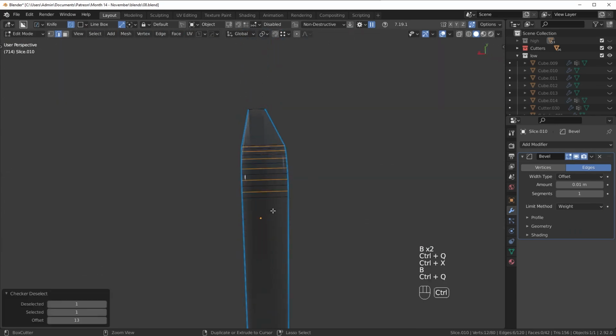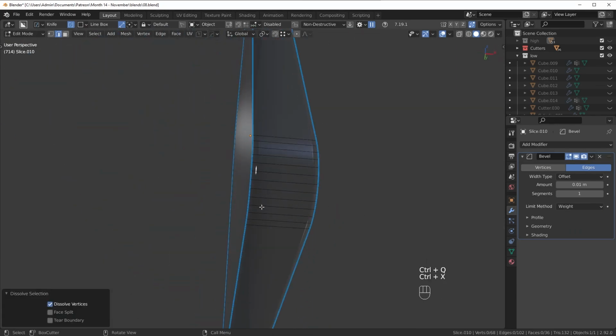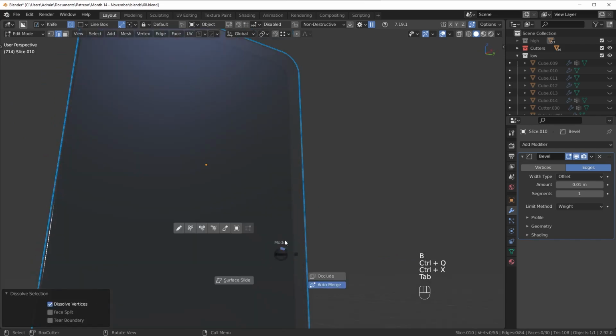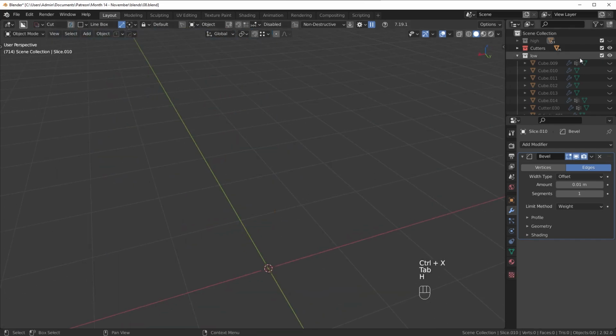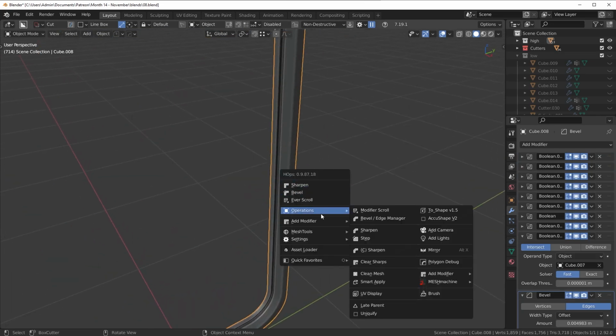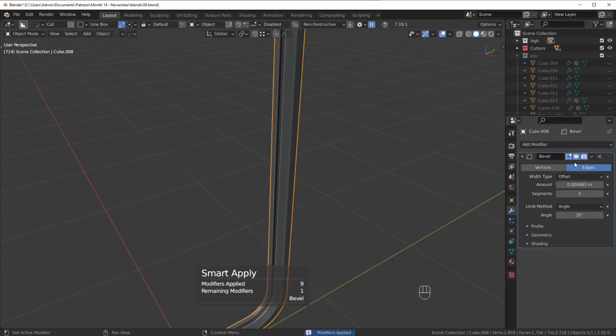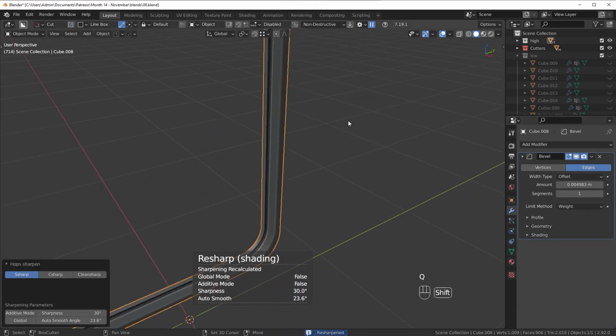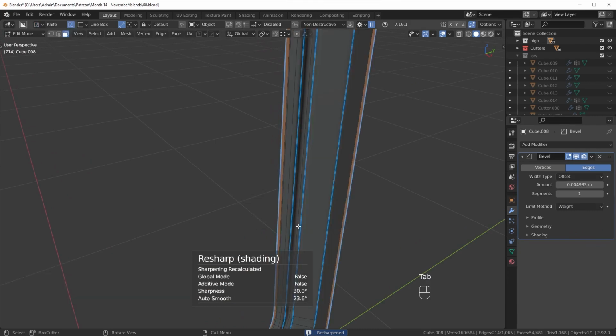Kind of weird to look at with the glass on it, isn't it? It's not too bad though. Cool, I'm gonna go ahead and hide that. And then as for this piece, I'm just going to go ahead and smart apply all these booleans, one segment, wait, and then recalculate. And this little detail here, this little crevice can be baked in.